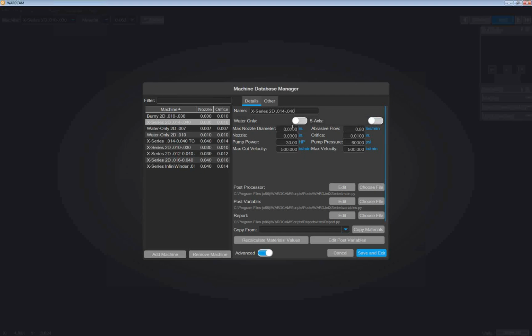But we're just doing a 2D machine here. And then you've got settings for your nozzle diameter. So max nozzle diameter is the largest that you're going to want to let your abrasive nozzle grow to. WARDCAM basically will look at geometries and figure out how far into tight geometries it can get before it's going to start digging into the part based on whatever number that you tell it here. So normally you'll set this to a couple thou above whatever the nominal size of your nozzle is.